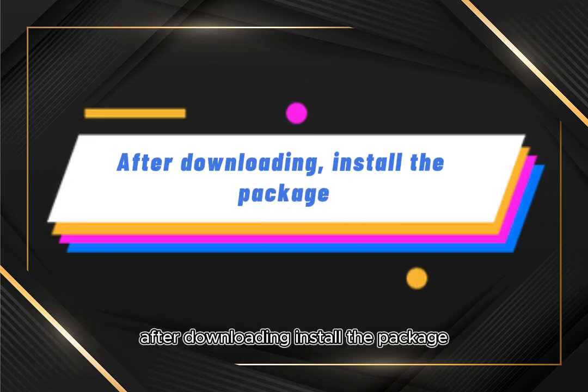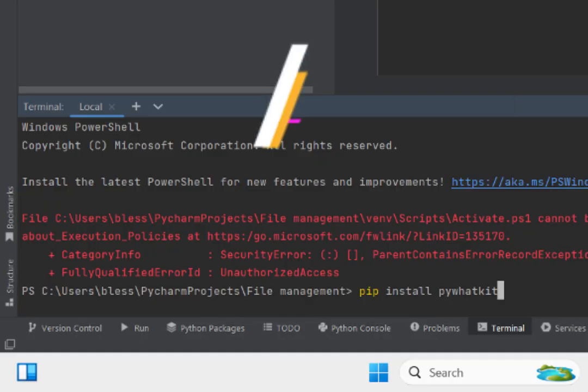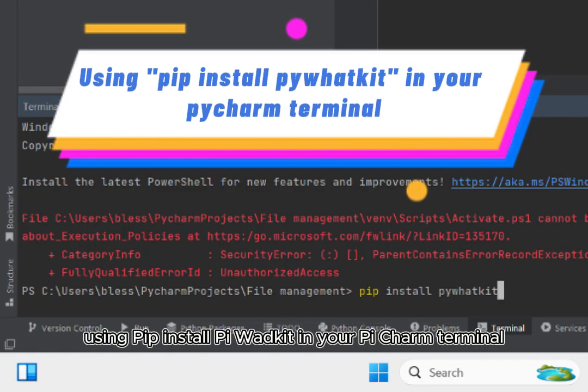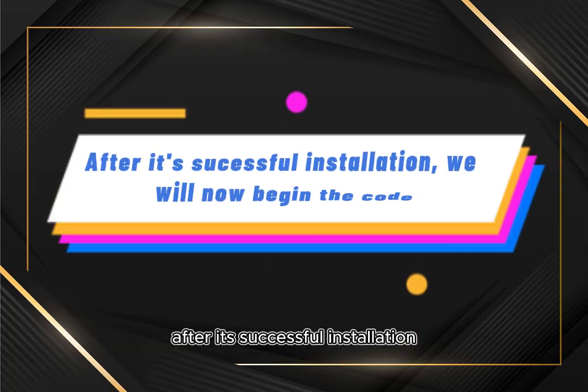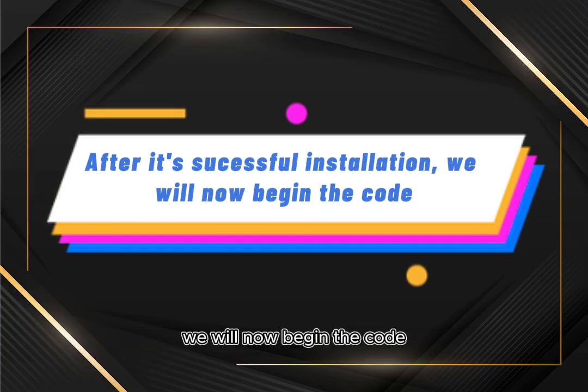After downloading, install the package using pip install pywhatkit in your PyCharm terminal. After its successful installation, we will now begin the code.